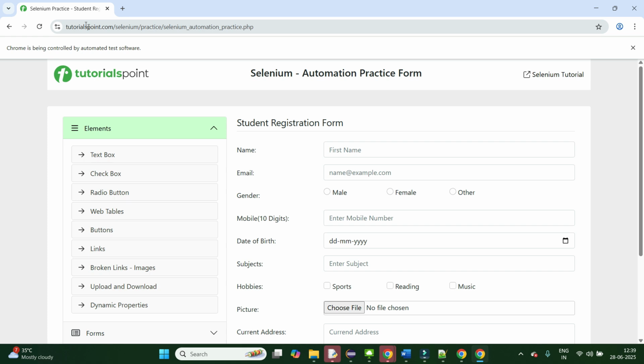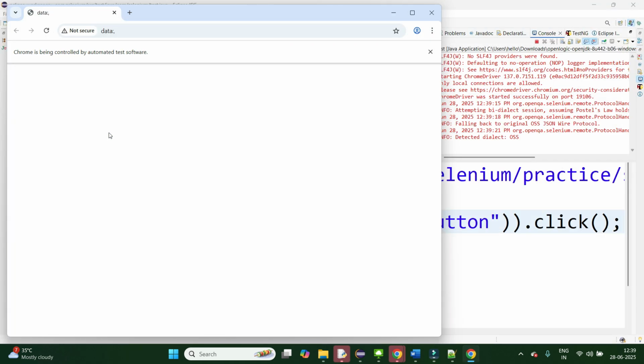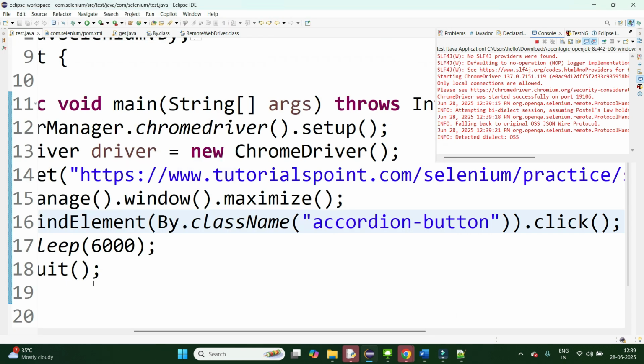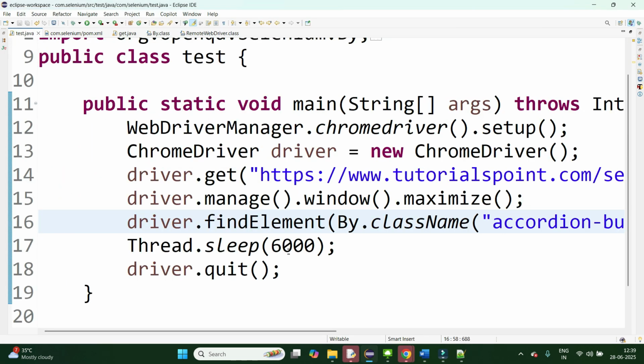Okay, it got clicked, right? Yeah, so now it got expanded also. After 5 seconds it is getting closed because I have given quit. Okay, 6 seconds.